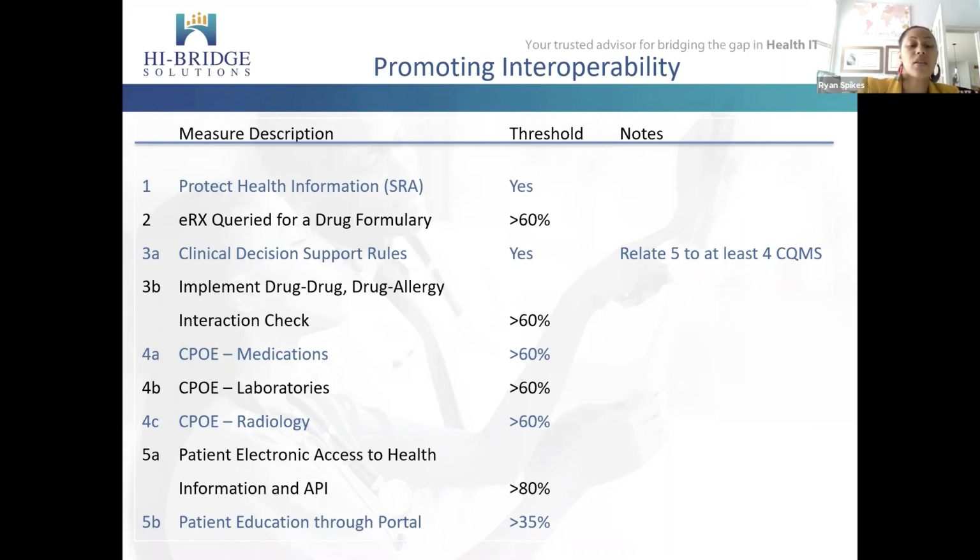Patient education through the portal, that has to be turned on within your software. Several softwares, when they decided that it had to go through the portal 3 years ago, several EHRs required extra software that was at a cost. Most people have been able to do it or negotiate it. So if you have questions about this, let me know. I'm gonna go over the next slide.